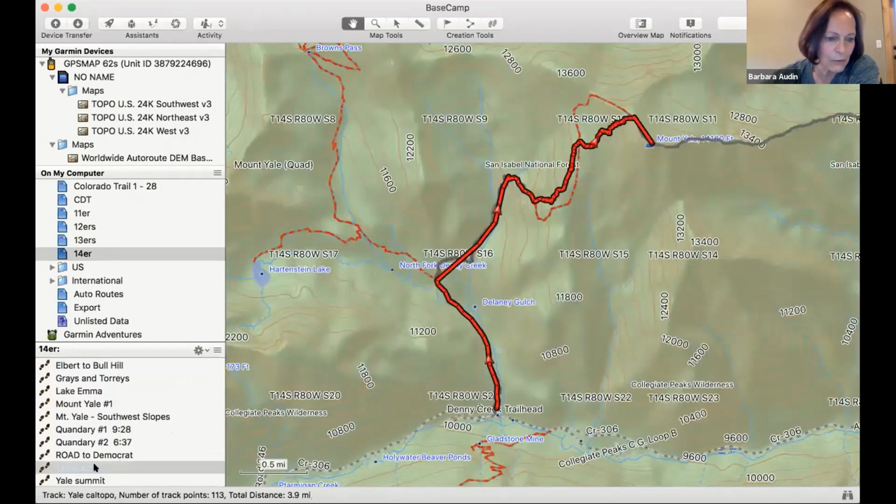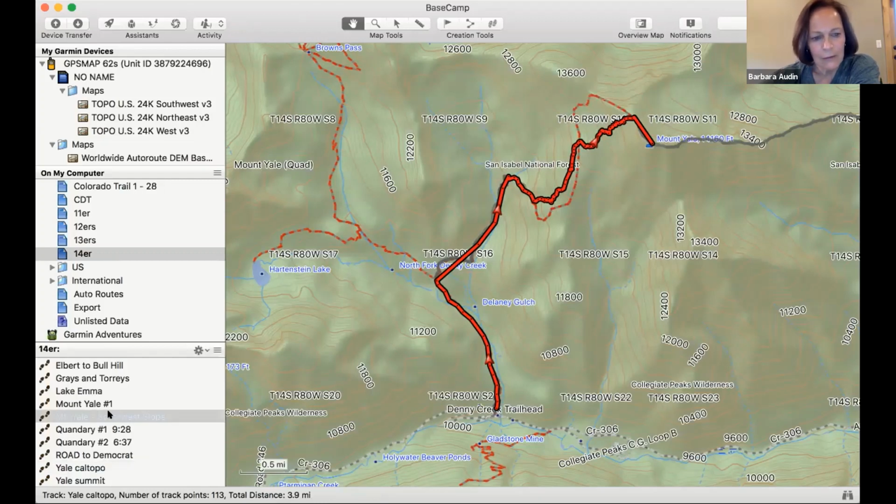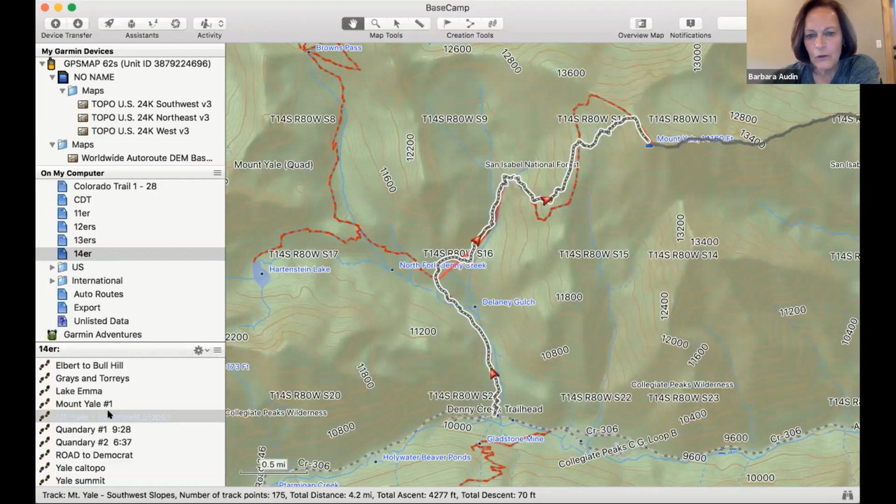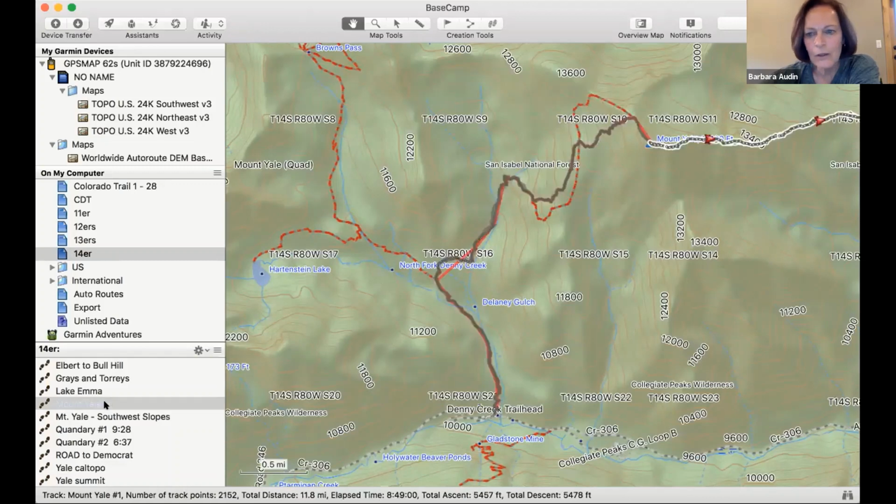The next one I'm going to highlight is Yale CalTopo. That's the red one. And remember, I told you in here it didn't correctly follow the trail, but it essentially seems to be sitting right on top of the first one. The third one I'm going to highlight is Mount Yale Southwest Slope. So we have 3 tracks so far that seem to be almost identical. And then we have this Mount Yale that came from Peak Bagger. And I did that intentionally.